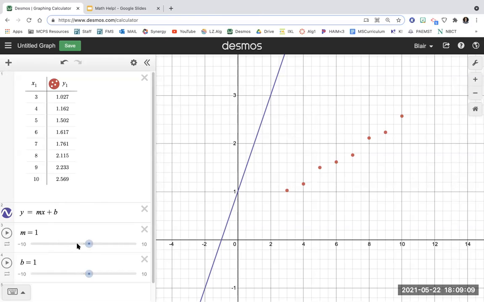Go ahead and spend some time playing around with the sliders for m, your slope, and b, your y-intercept. For right now, you can see that the line starts at 1, that's the b, and it goes up at a slope of up 1 over 1. That's the slope here. If you'd like to bring the slope down, you'll need to decrease it. And if you wanted to keep going up positively, you'll want to increase the number.